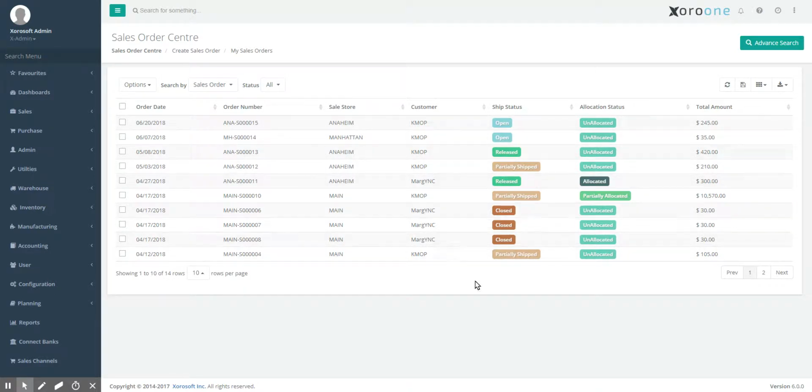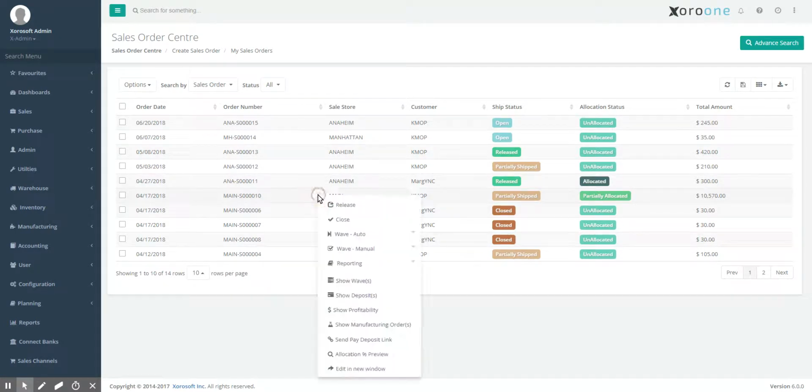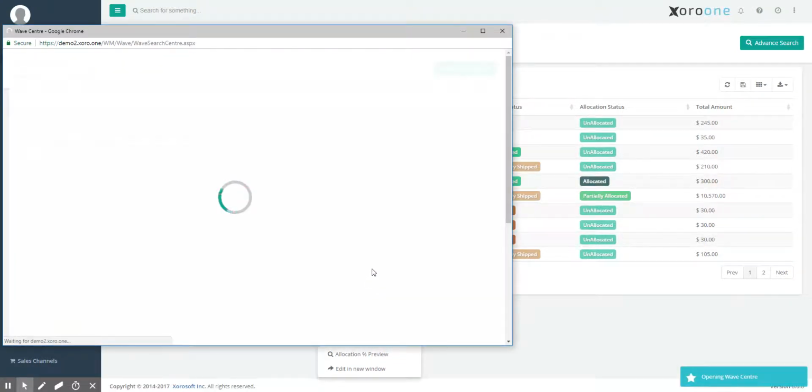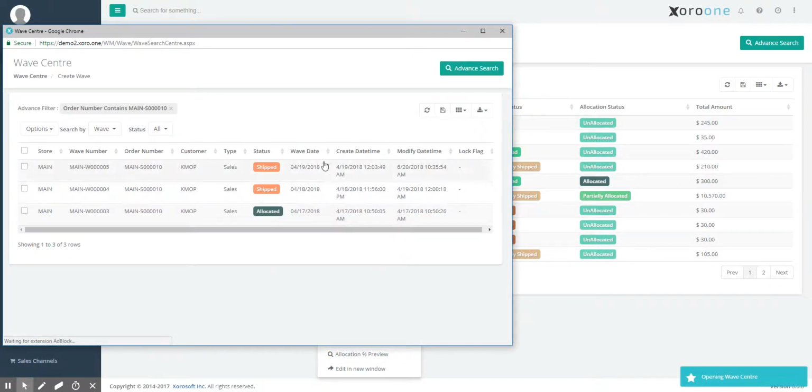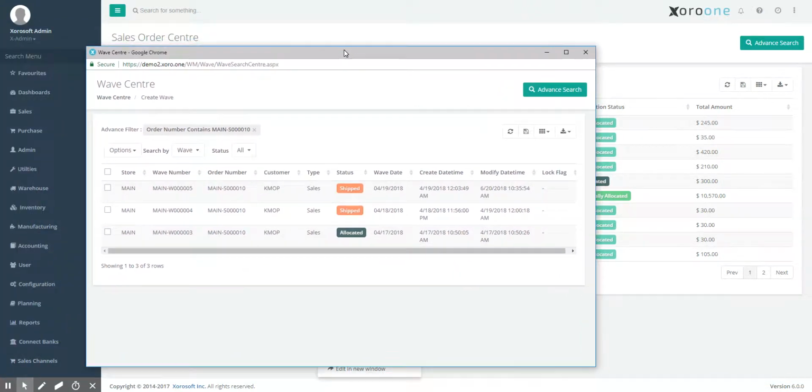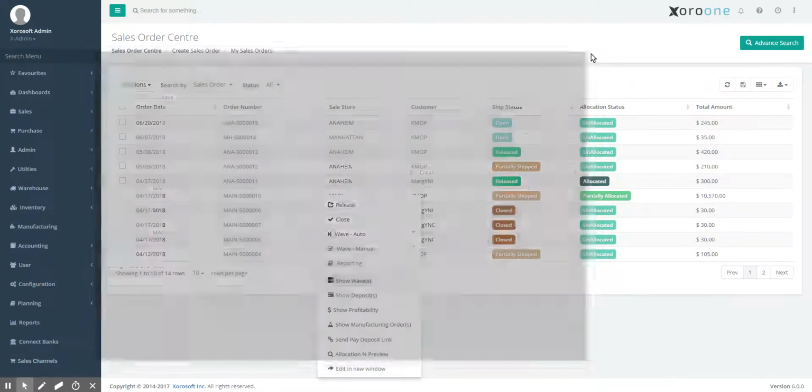So, just a couple things I want to show in the sales order center. For example, if I want to see what waves are currently on a sales order, I can just right click and then click on reporting and then click on show waves. This is just going to pull up the waves that are currently on an order. So you can see you can create multiple waves on an order. And also you can have one wave with multiple orders on it. So you can actually do waving in all sorts of different ways.